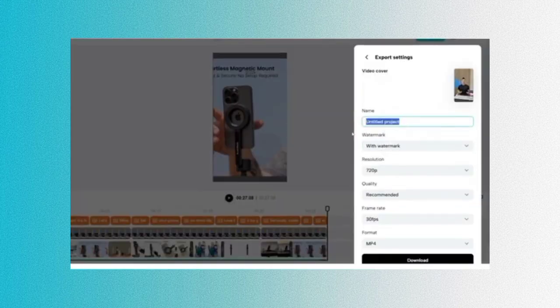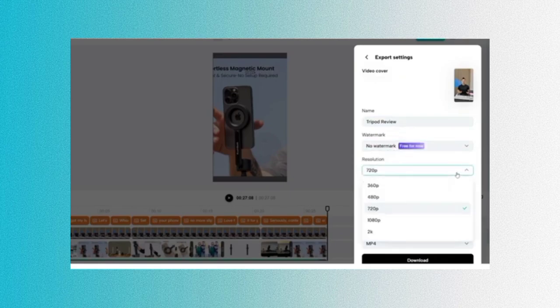Step 4. Customize and generate. You can adjust expressions, choose languages, and set the animation style. Once ready, hit generate, and the magic begins.